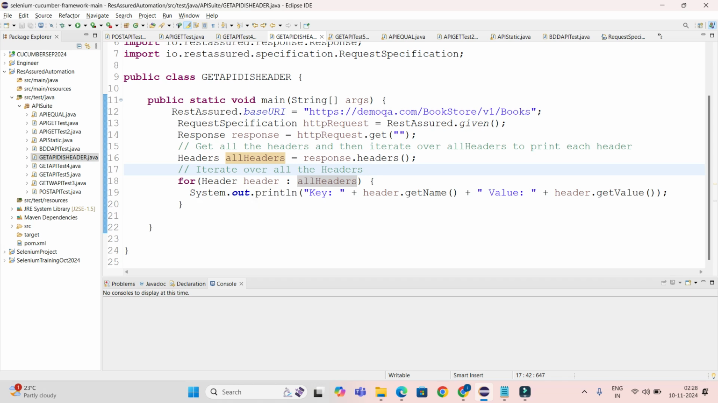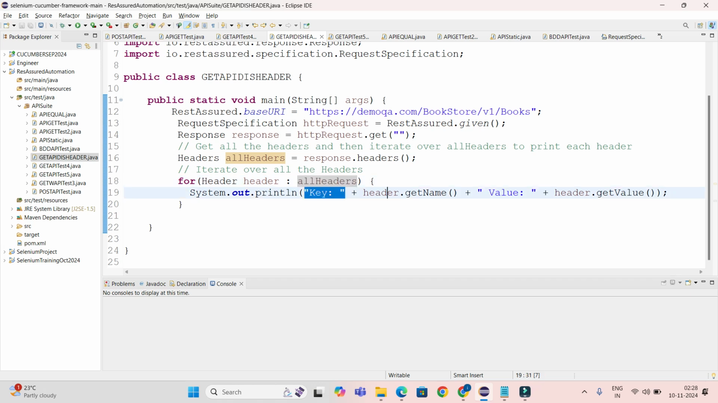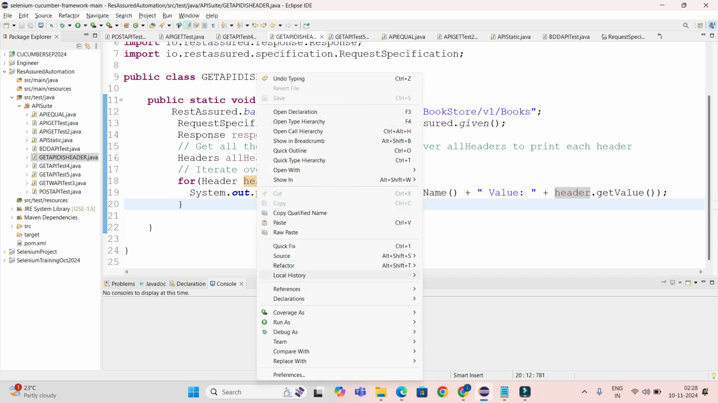So to fetch all the headers, I'm using a for loop over the header object and allHeaders. This header object gets each header from allHeaders, and it prints. While printing, I'm using SOP, putting a key here and header dot getName, which is the name, and I'm putting another key as value and getValue. So I just try to run this.